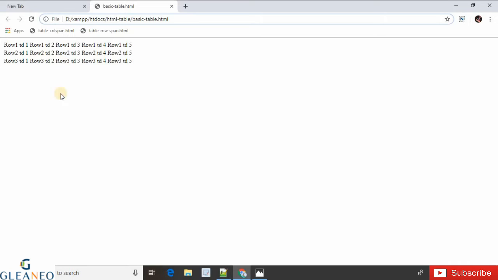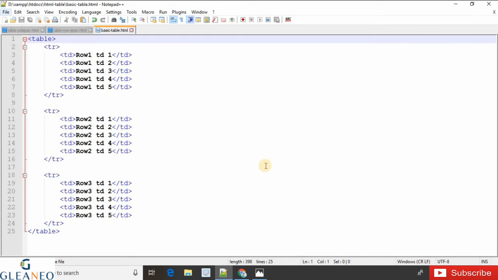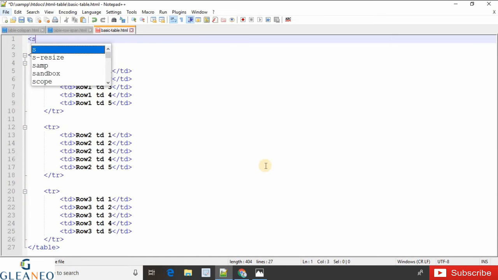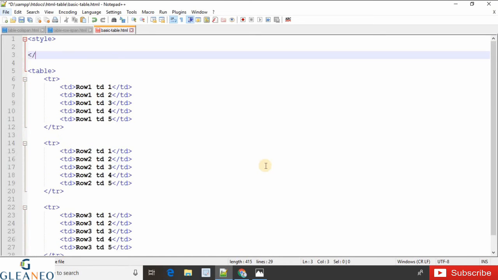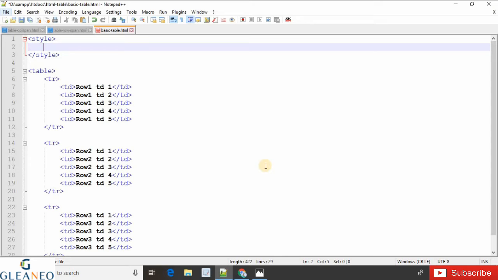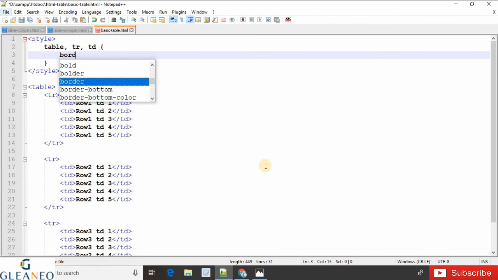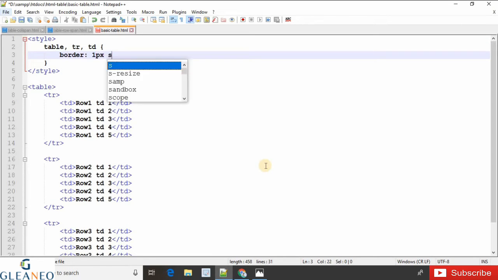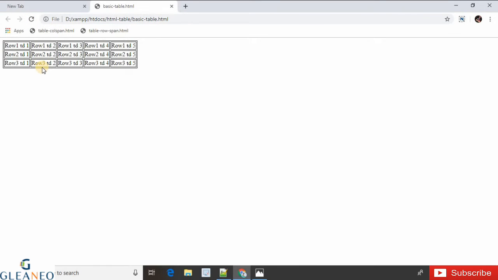Let's apply the border for this table using CSS. To apply the CSS, first of all, mention the style tag here, and the border would be applied for all tags: table, tr, and td. Border property here, 1 pixel, solid, and the color would be black. Now if we run this in browser here, look at here, this table has border now.